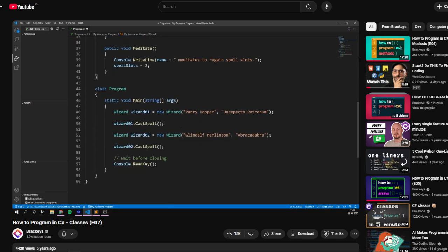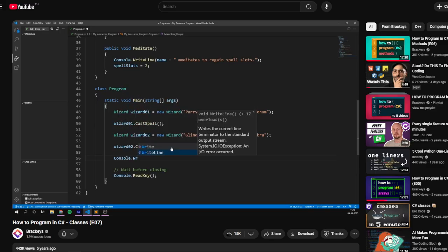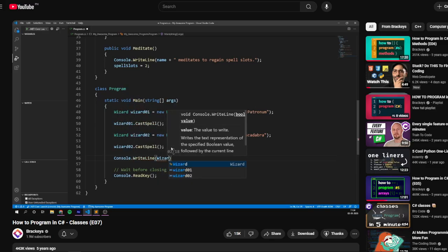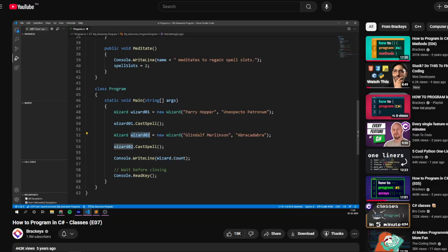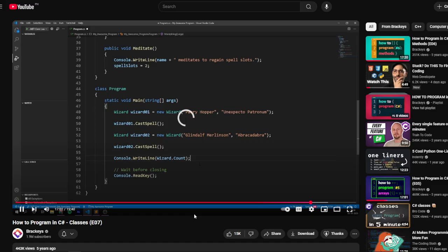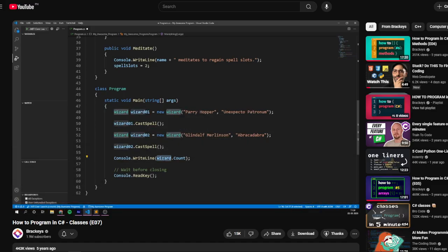So if I go down here, after we've created the two wizards, I can simply write out how many wizards we've created by going Console.WriteLine and then passing in Wizard.Count. See how we're not referring to a specific wizard instance, we're just accessing the general wizard class. This is what a static variable allows us to do.